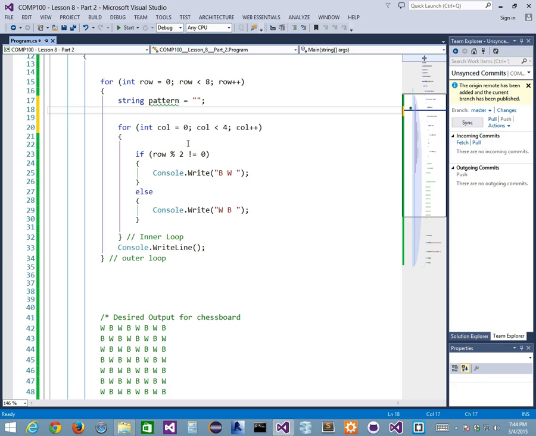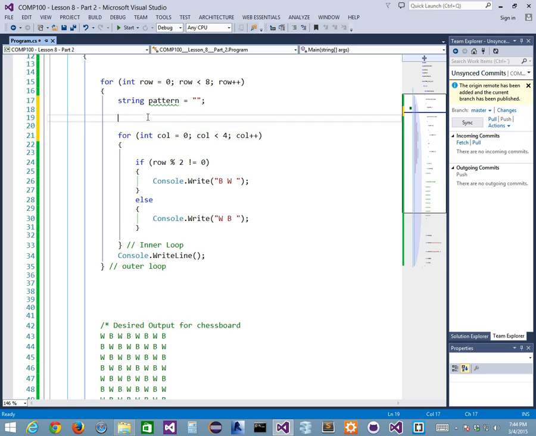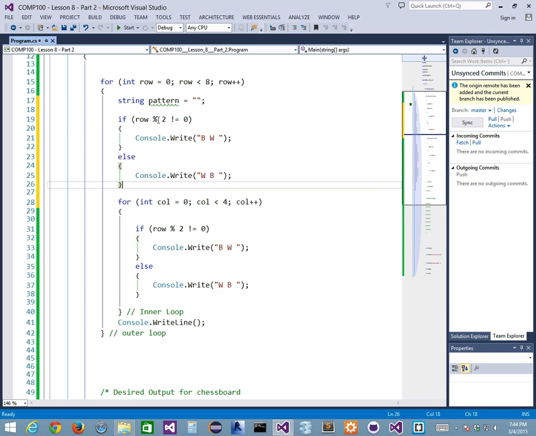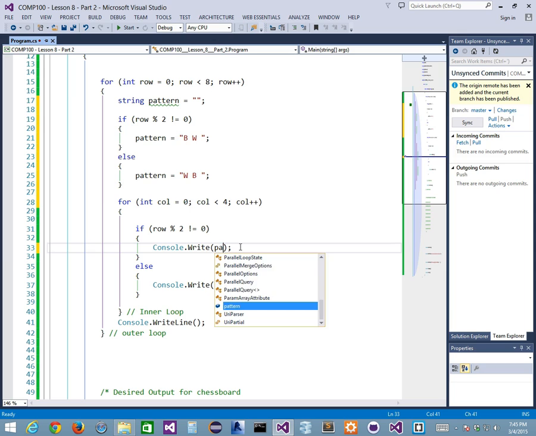Here's my if statement. I'm going to copy my if statement for a second. Watch what I'm going to do. If row % 2 is not equal to 0, then my pattern is equal to black and white. Else, my pattern is equal to white and black. And then down here, instead of console.write white and this big if statement, I'm just going to write pattern once.